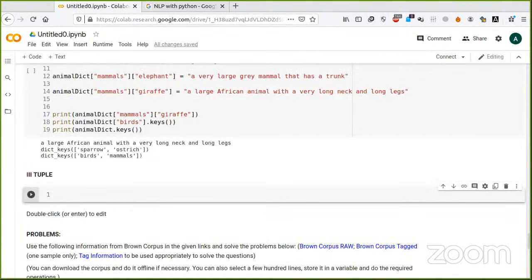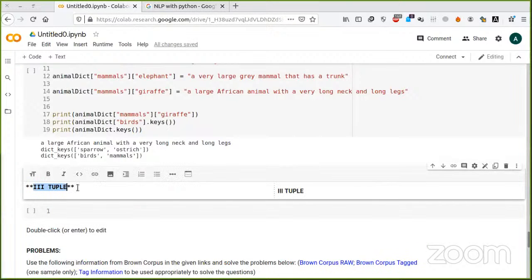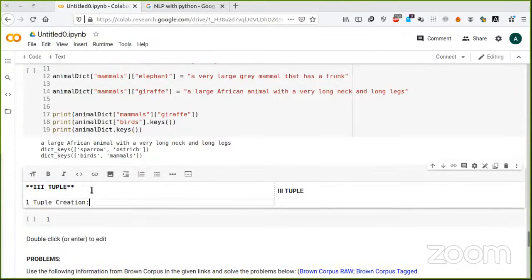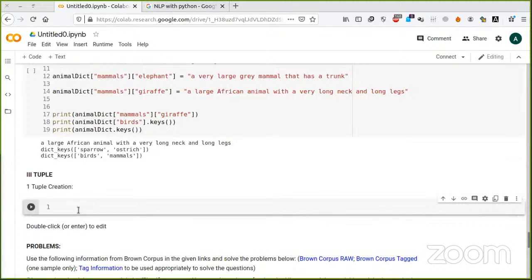An immutable collection of data. I'll just mention the first step. How do you create a tuple? Okay, so let us first create a tuple and then see.